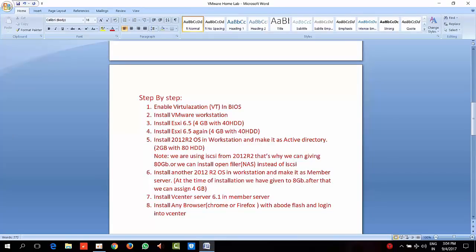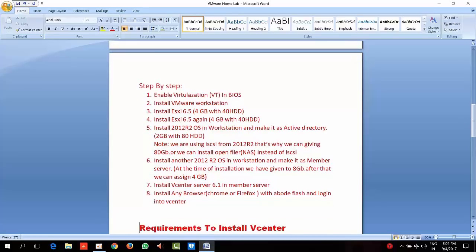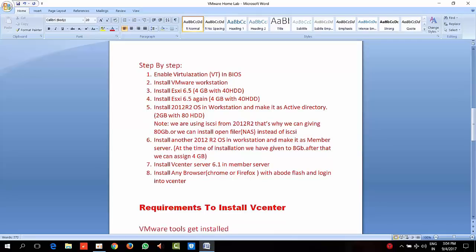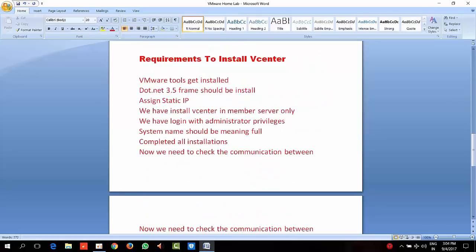Install vCenter Server 6.5 on the member server, and install any browser, I recommend Chrome, with Adobe Flash, and log into vCenter Server. Coming to the requirements, VMware Tools has to be installed, along with .NET Framework, a static IP, and vCenter on the member server only, using a domain administrator or authenticated administrator. The system name should be meaningful for DNS, and easy to remember. Complete all installations. After installation, we need to check the communication between vCenter, the domain controller and the ESXi hosts.